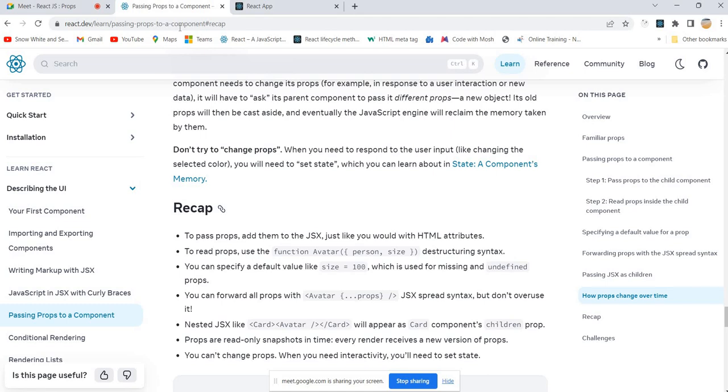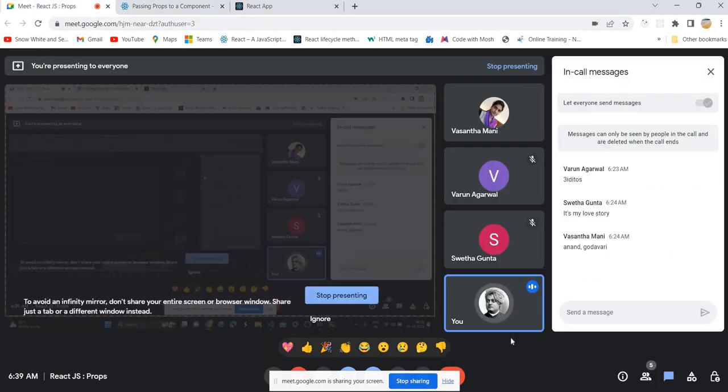Any questions before we wind up the session? No, Raghu? No? Okay, good. Vasanta, do you have any questions? No, it's clear. Shweta, do you have any questions? Yes, sir. I have to practice. Yeah, that's the biggest question.